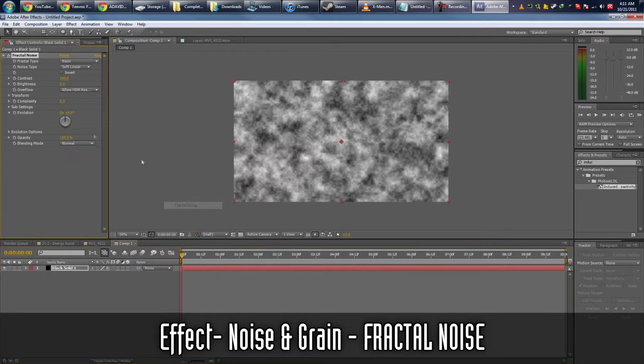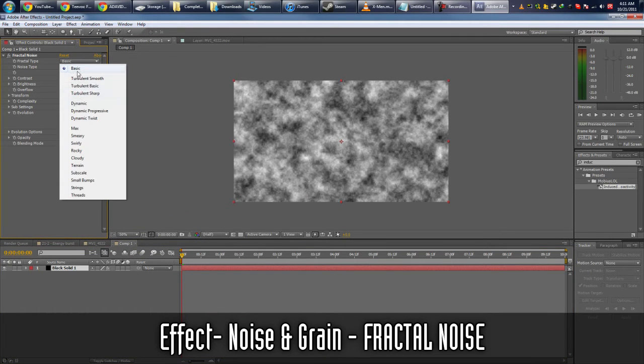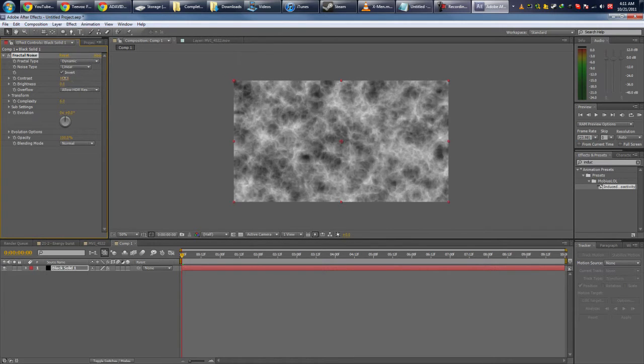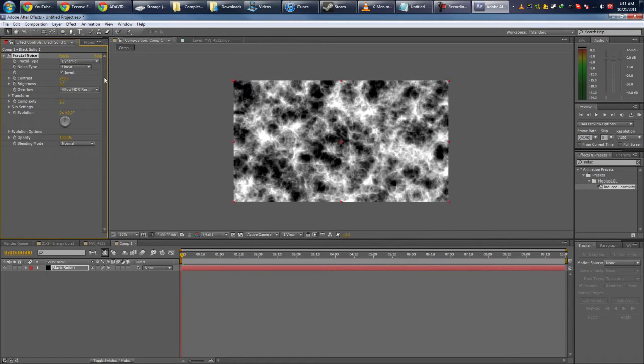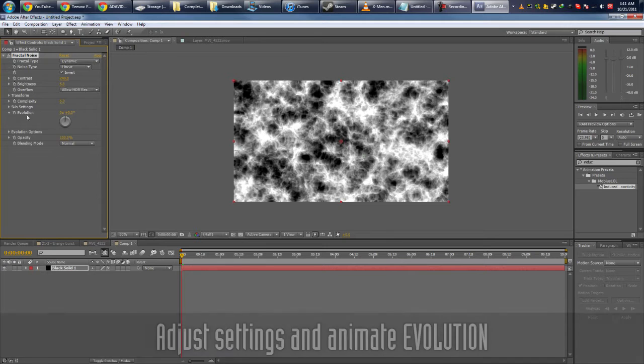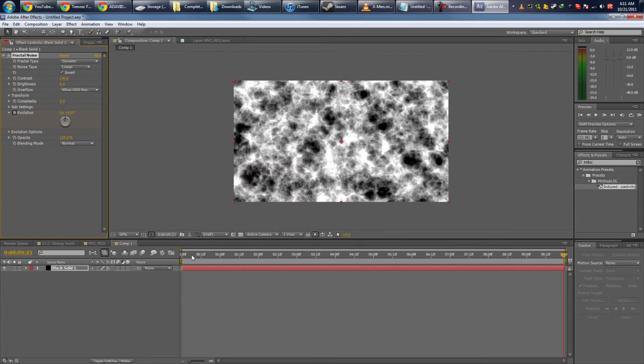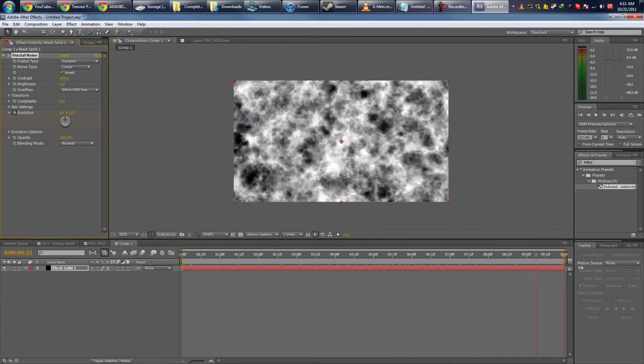noise and grain, fractal noise, change the type to dynamic, noise type to linear, check invert, pump the contrast to 240, brightness to 6, hit stopwatch on evolution, go all the way to the end, hit 5, so you animate it a bit like this.